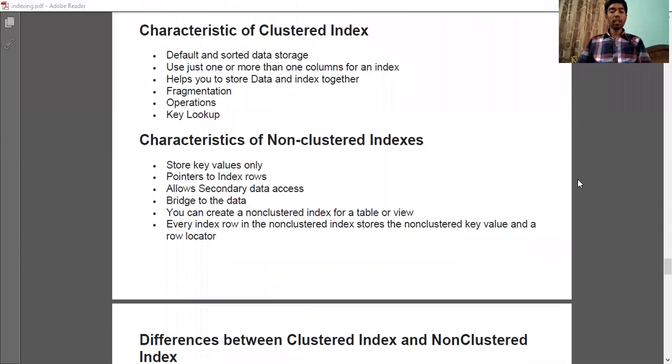So what are the characteristics of a cluster index? Default and sorted data storage. Use just one or more than one column for the index. Helps you to store the data and index together. Fragmentation, operations, and key lookup.